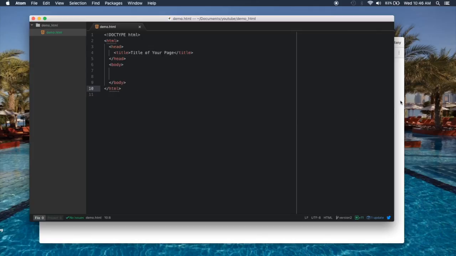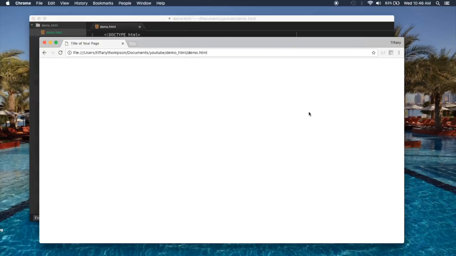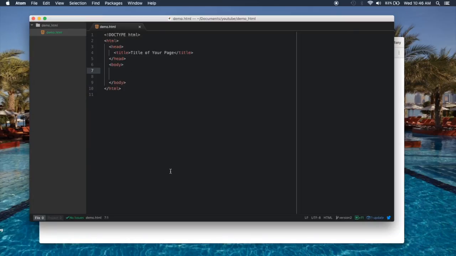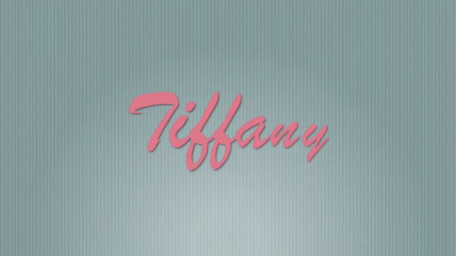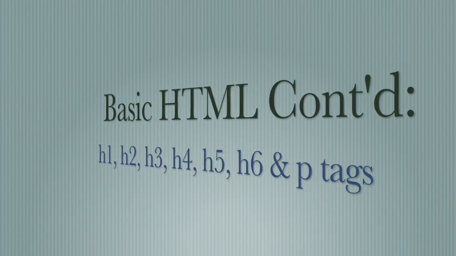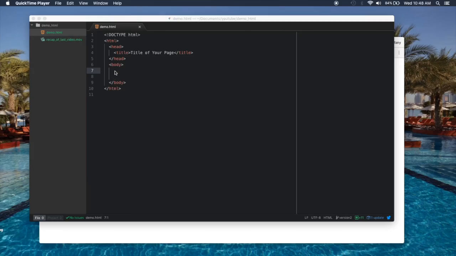So for right now, if we were to go in a web browser and pull up our page, what we have is just a blank web page with a title here. It says title of your page. So what we're going to do is learn some other tags to get some text on our page. So stay tuned for that. Okay, so let's get started.